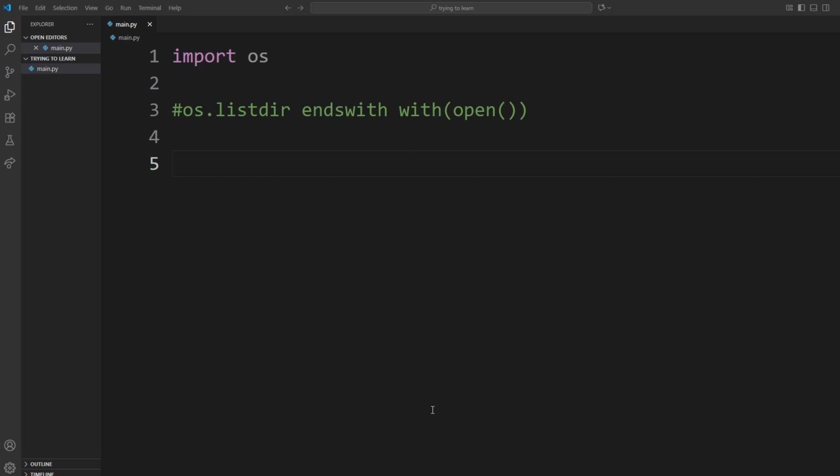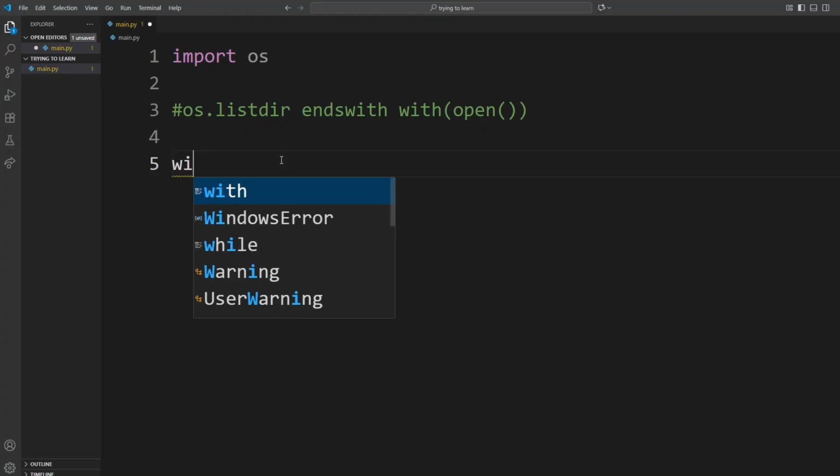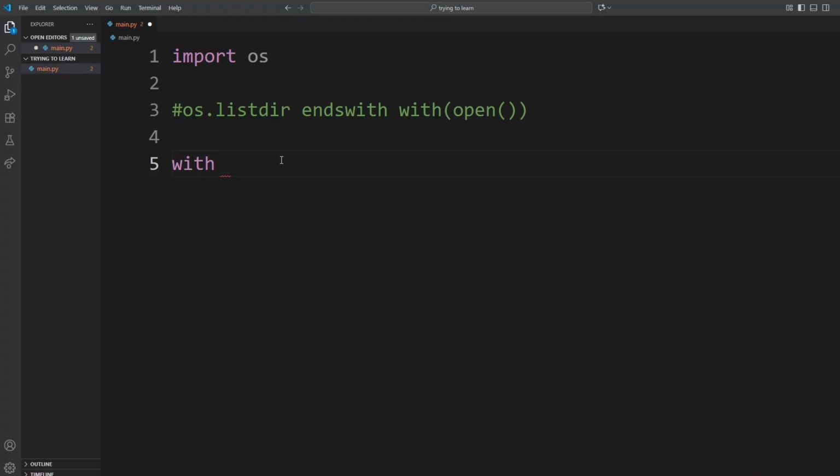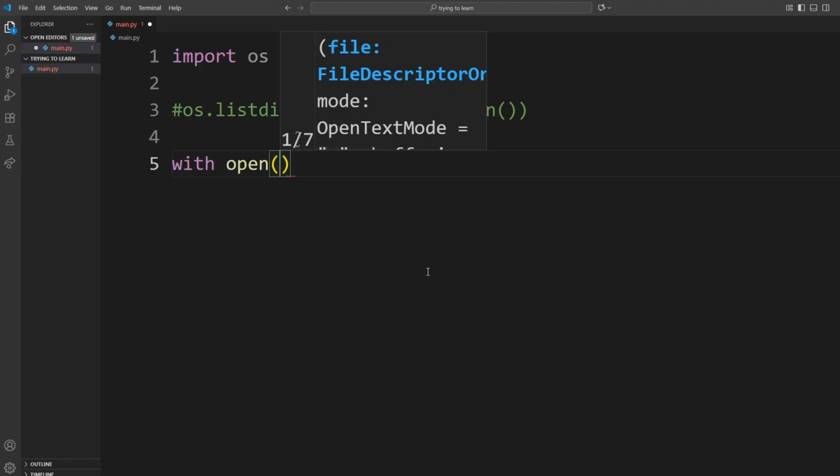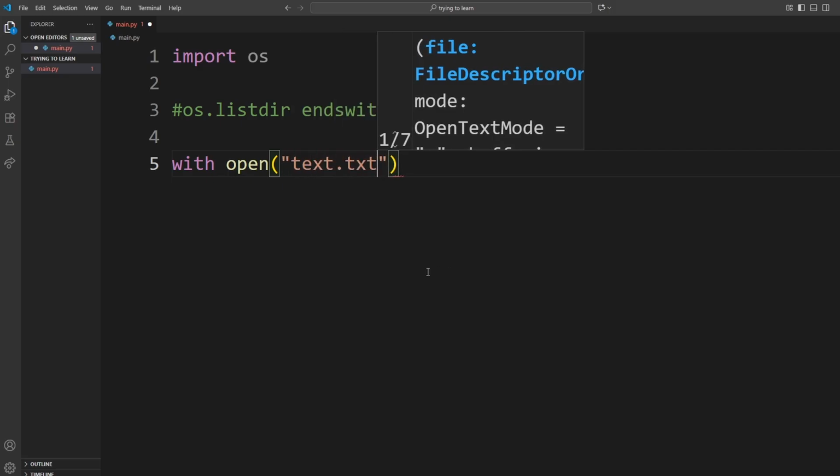So today we're going to be making files and trying to edit them with Python. So first, let's make our first file with with. With is very useful. You can use it to open stuff and then access that opened thing in a boxed environment. So let's make a new file and let's call it text.txt.